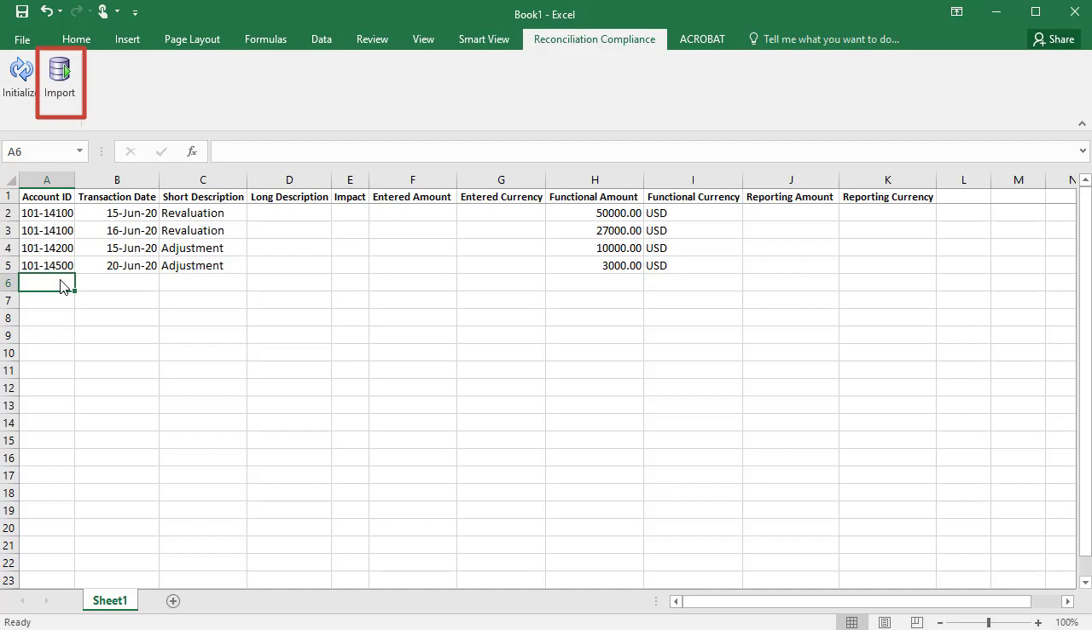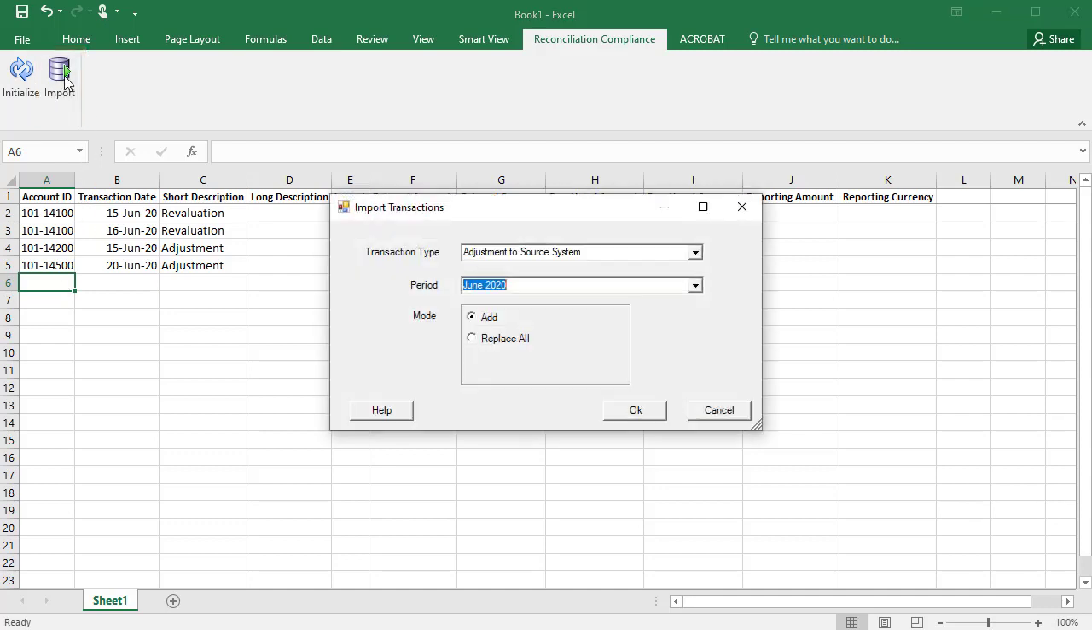When you're done entering data in Excel, click Import to load transactions. The Import Transactions dialog displays the transaction type that you selected during the Initialize step. You can change it here if necessary. Select a period from the list of open and closed periods. I'll keep the latest open period. Then select an import mode. I'll keep Add selected and click OK.